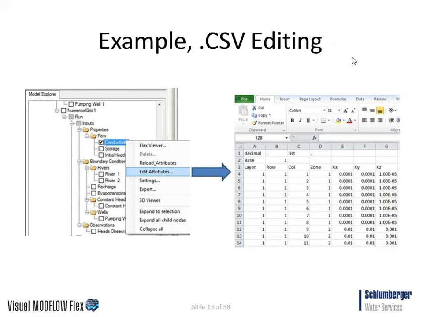This is an example of the CSV editing from the Model Explorer. You can right-click on the desired model object. So, for example, for connectivity, you right-click on it from the model tree and then select Edit Attributes. This will create a CSV file, which will load. For most people, it should be in Excel, but if you have this hooked up to another text editor, then you'll see that file loaded in your own text editor. You can then adjust any of the parameters or zones for the specific layer, row, column. And then load the CSV file back in using this reload attributes option.